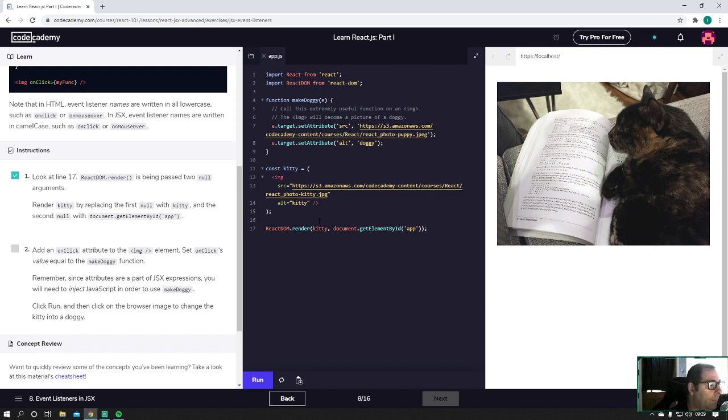Add an onClick attribute to the image. Okay, onClick. And we're going to be calling makeDoggy. Okay, and makeDoggy takes an event. Remember, since attributes are part of JSX expressions, you need to inject JavaScript in order to make use of makeDoggy. Click run.